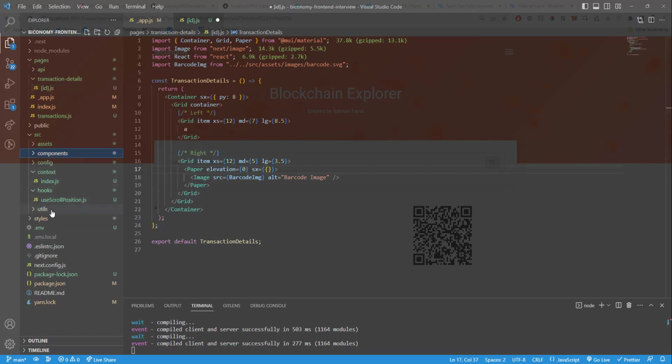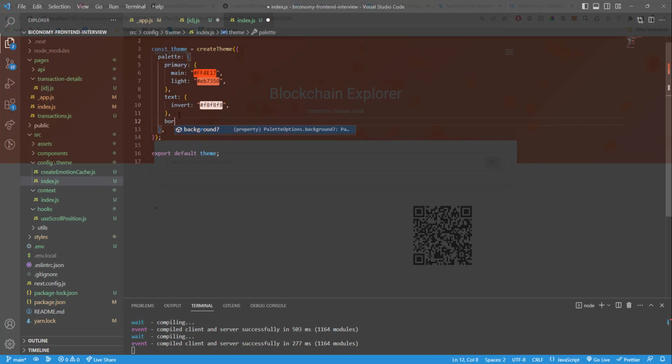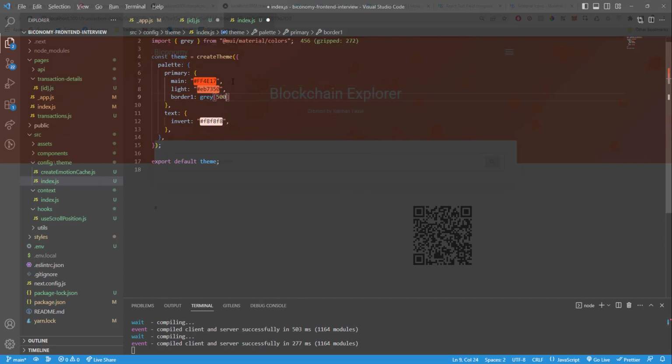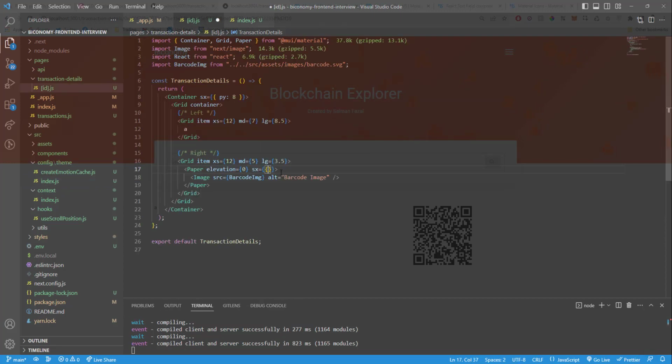No, not here. Config index. I'll give it maybe borders. Actually, let me just do it inside the primary. Border 1 maybe. Let's give it a gray, so gray of maybe 500. I think that should be it. But let's do this. So border 1px solid theme.palettes.